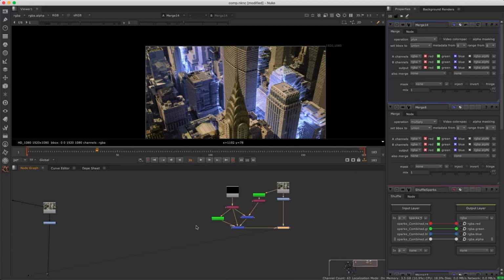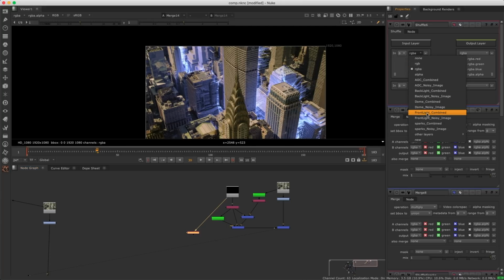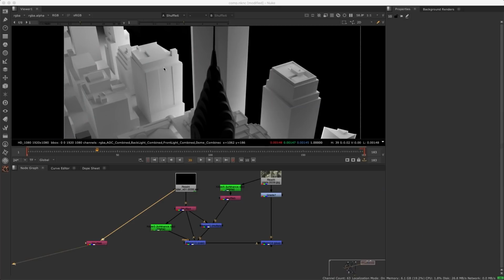It's the exact same thing for the front light and for the back light. Well, kind of. So let me create another shuffle node here and I'm going to get my front light. Again, I go into the little RGB menu here and I select my front light. Here we go. For this one, we also need to multiply the windows like we did for the previous one, for the sparks.